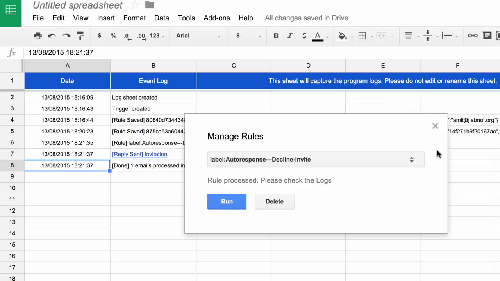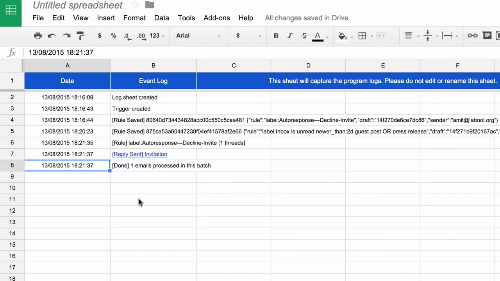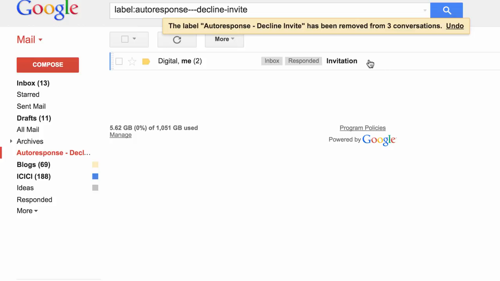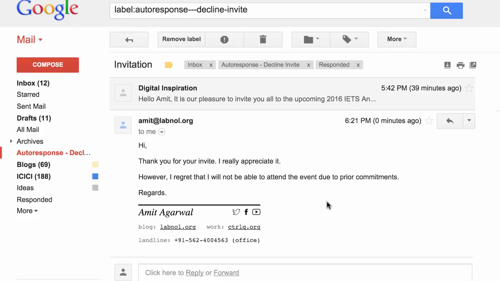The Gmail autoresponder will log every activity in the Google Sheet itself, so you know what's happening behind the scenes. And if you go to your Gmail inbox to look at the responded message, you will see that a new label called responded has been applied to those messages, and that purely indicates that a response has been sent by the autoresponder. So in the next iteration, it will simply skip this message.